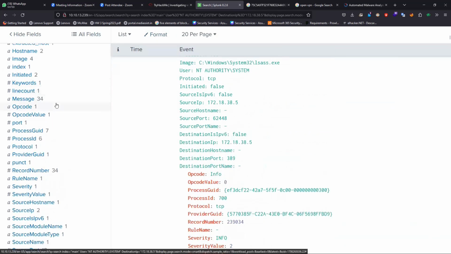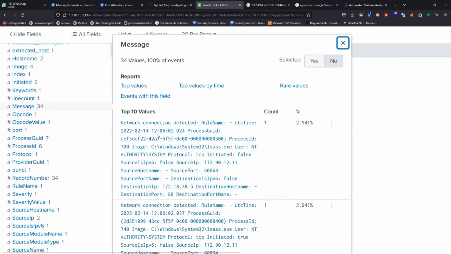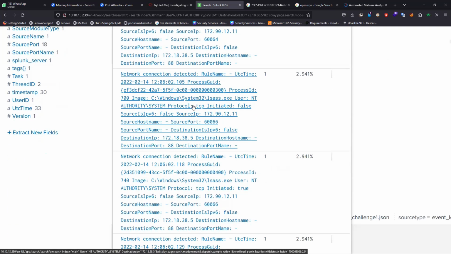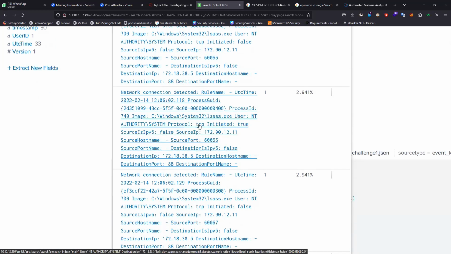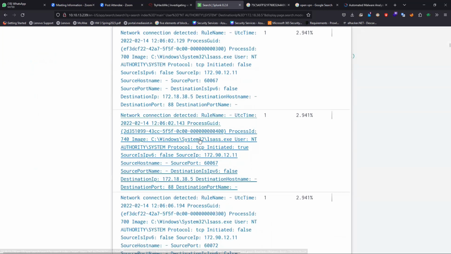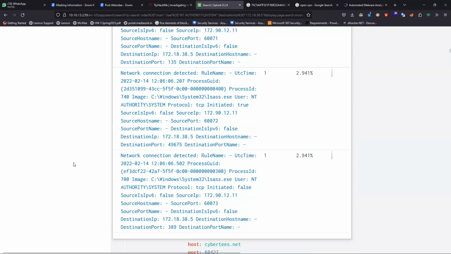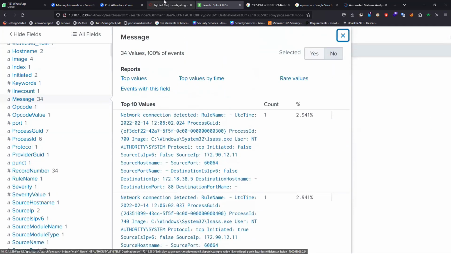Now we have some messages like this: network connection detected, role name. You can see this kind of activity, location. So we got a little idea that yeah, this is the default network file. Maybe in this approach we didn't have any activity about a malicious file.